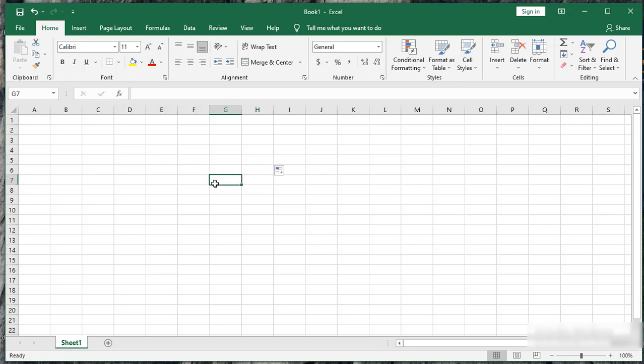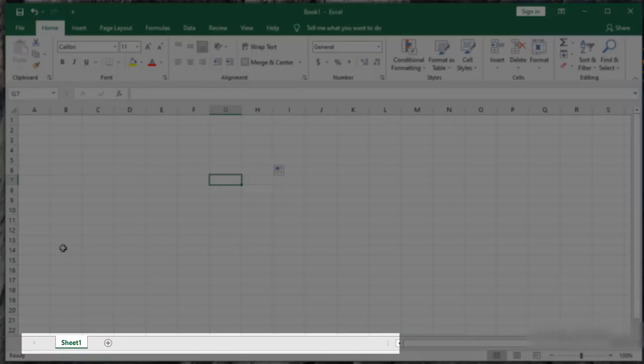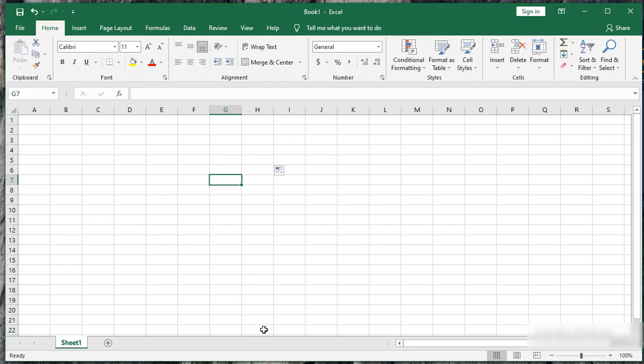Like I said earlier, you can switch from one particular worksheet to another worksheet. That area where you do the switching is called the sheet tab. So this is the sheet tab.